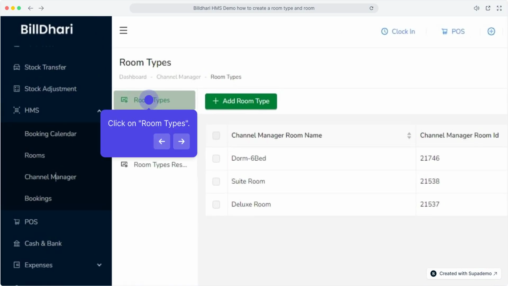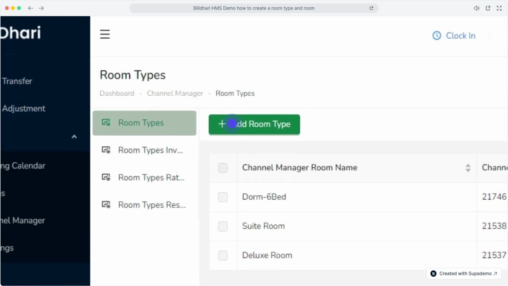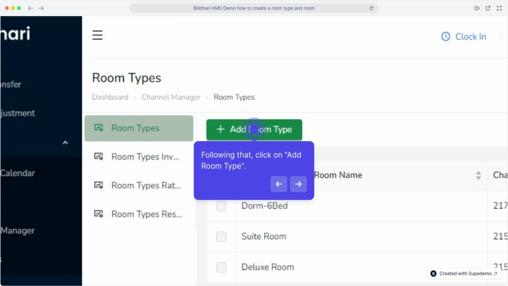As soon as you click on the Channel Manager option, your room type option will be shown. Your room type option will be selected by default. Click on Room Types. You have to go to the third state and click on the Room Type option. As soon as you click, it will open in front of you.